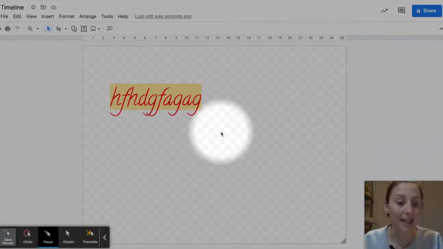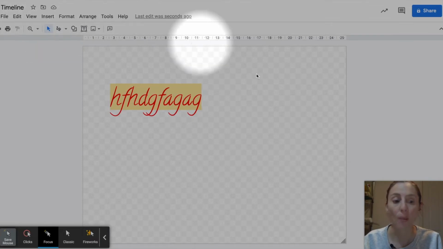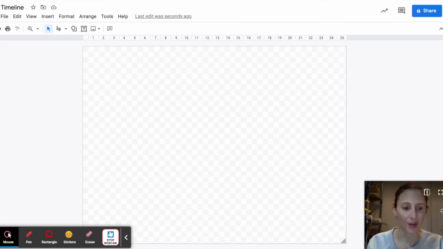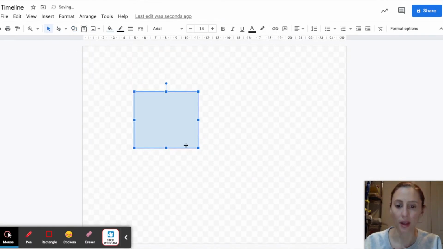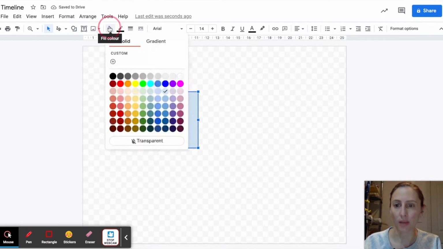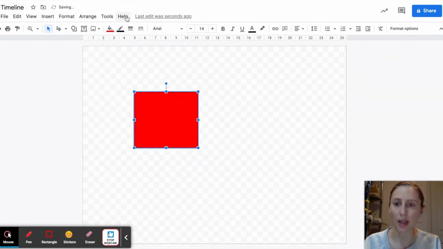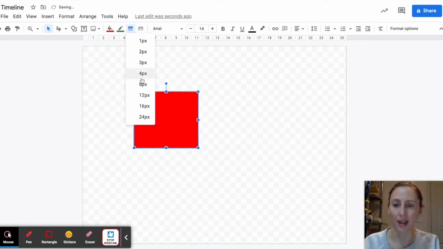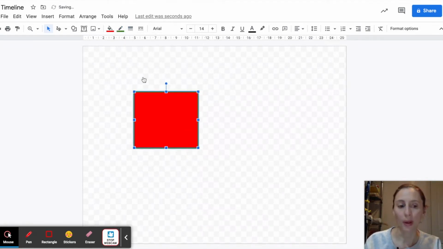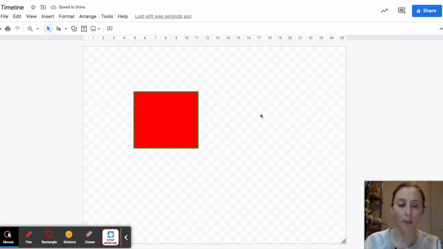That's basically the tools from the toolbar. So let me show you some tips and tricks about using Google Drawings more effectively. For this purpose, I'm just going to make a shape. I'm going to make a rectangle, and I'm going to color it red, and I'm going to make it have a green border that is 4 points thick. And you can see my rectangle there.